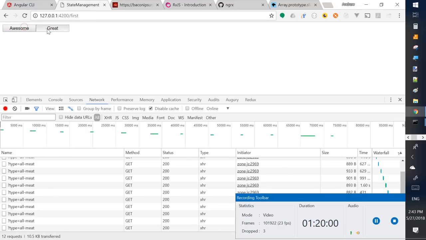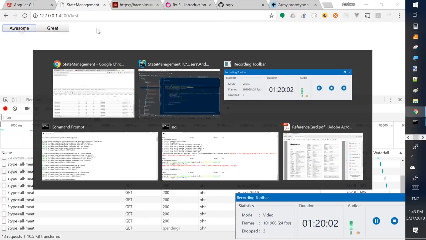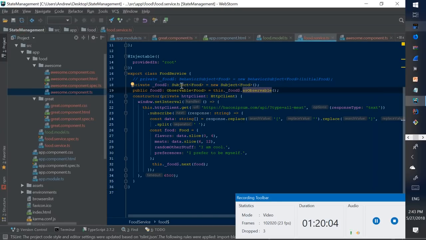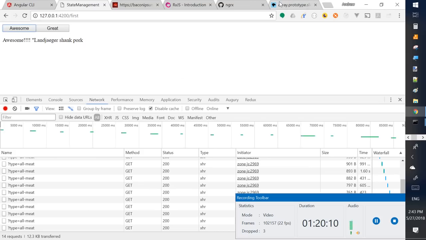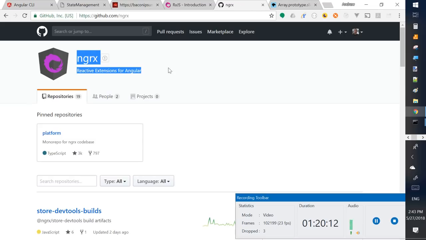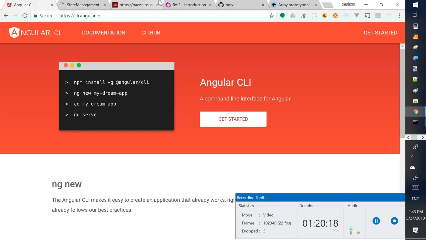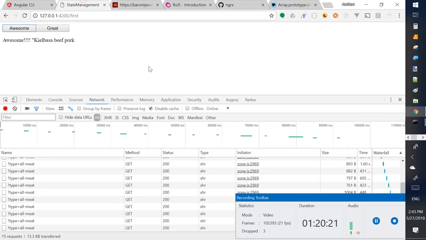The regular subject does not retain data. That's why behavior subject is so useful, and why the NgRx Redux library is actually built on top of the concept of using behavior subjects, because it's absolutely ideal for managing application state. So I believe that was all I wanted to show you.